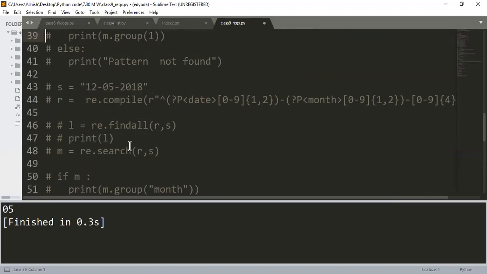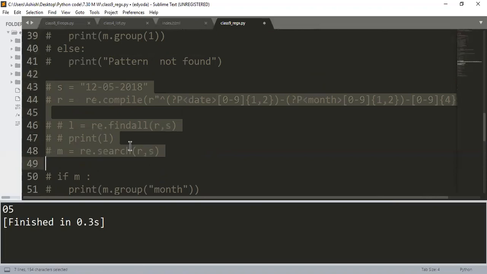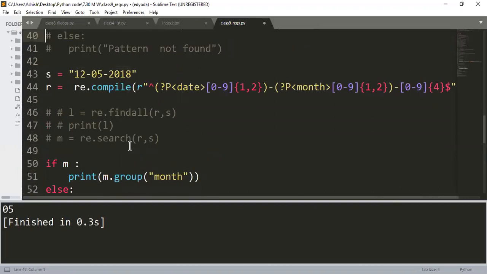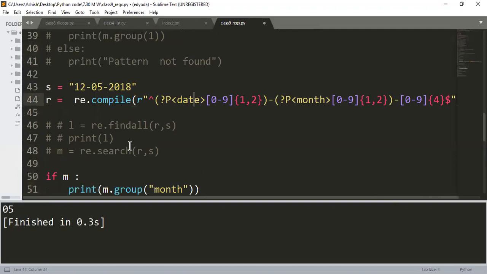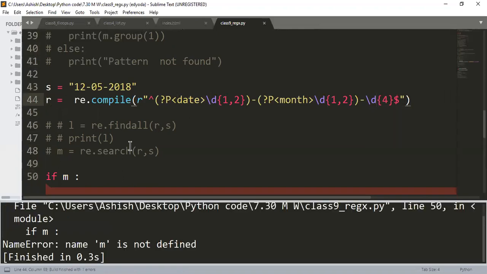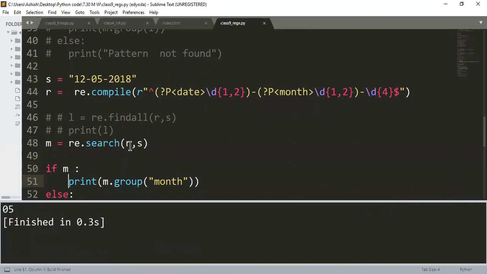So let's come back here. In the same examples, instead of this 0-9 I will write \d first. So this will work the same way.